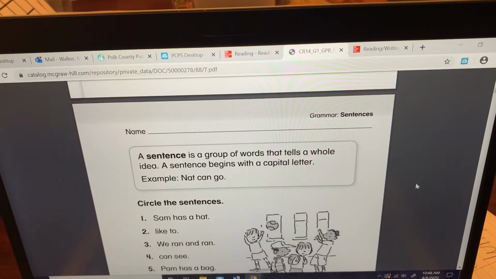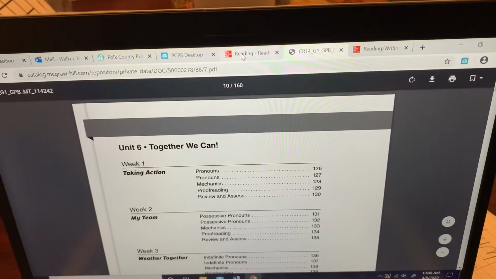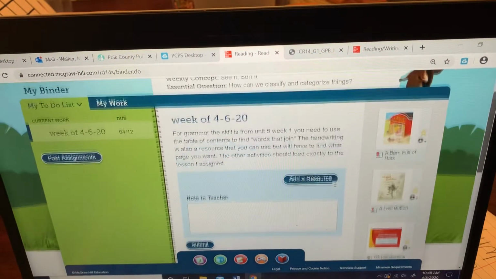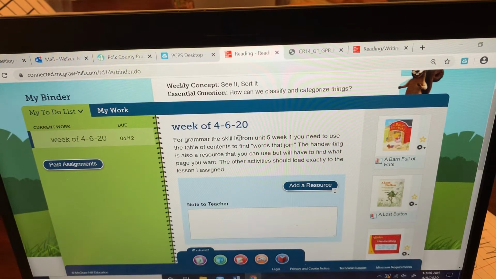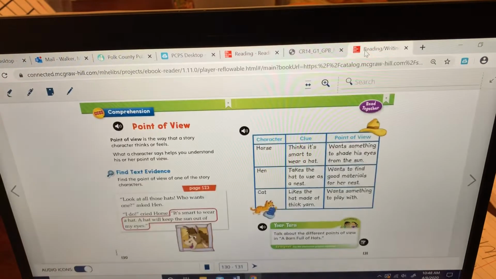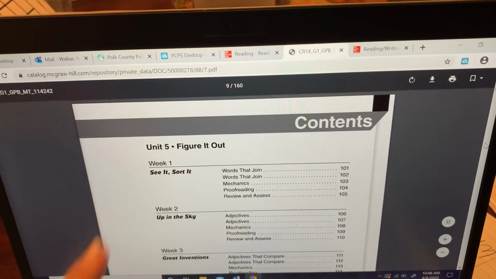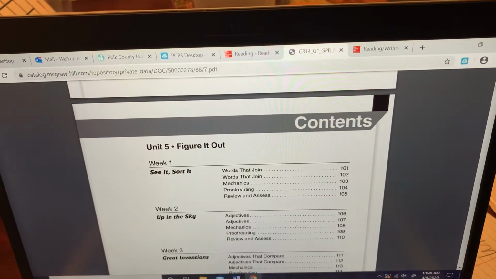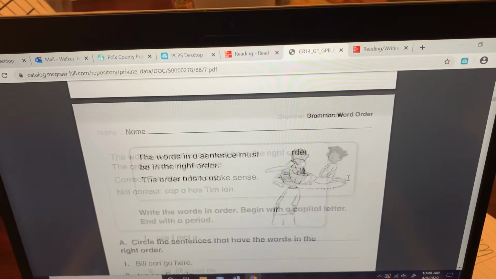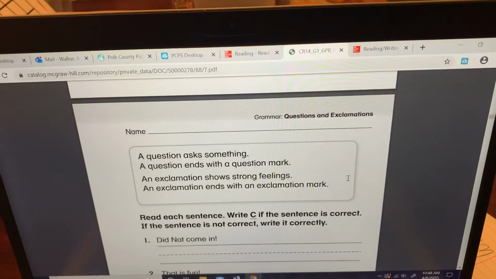The way you're going to find what I am looking for this week is where I put the note here, where it says for grammar, the skill is Unit 5, Week 1. Use the table of contents to find words that join. So in this file here, you'll see this says Unit 5, Week 1, Week 2. So here's Week 1. It says words that join could be found on 101 and 102 of this practice book. So I would go and find that activity.